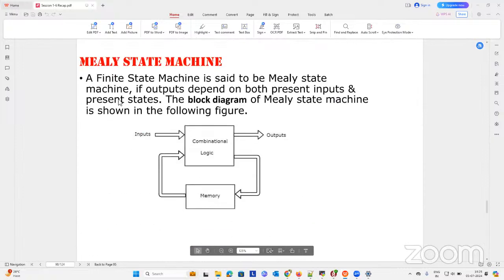A finite state machine is said to be a Mealy machine if the output depends on both present inputs and present states. So we have a system, and that system will depend upon its present inputs and present states. Then it is called a Mealy state machine.